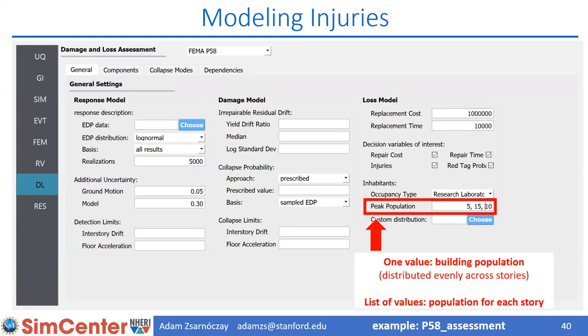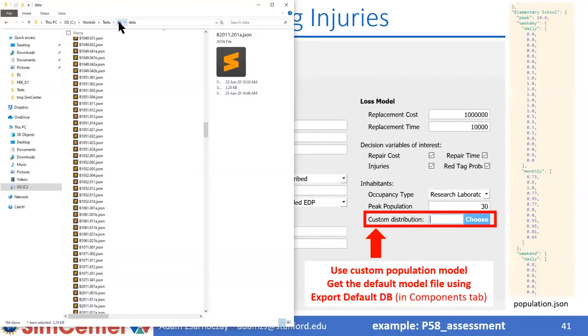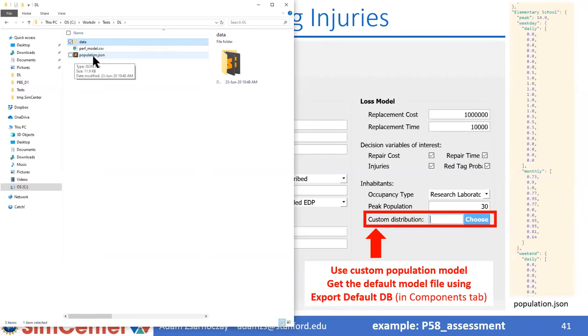Another detail related to injuries is the population model. So how is the population changing over the course of the day? This depends on the type of occupancy and is described in FEMA P58. We use those descriptions to come up with a population JSON file. This file is saved when you export the database to this external folder here, just to give you a quick look. So we have the data folder and we also have this population JSON file. This file already has the FEMA P58 data in it.